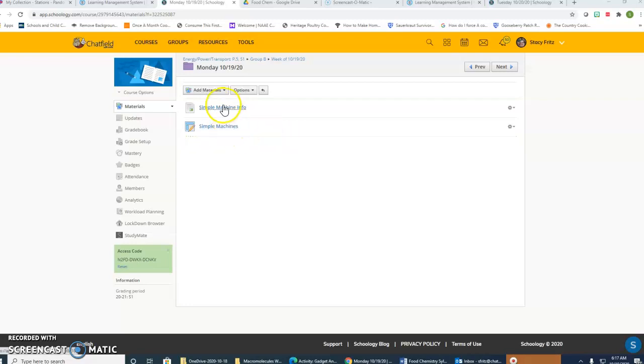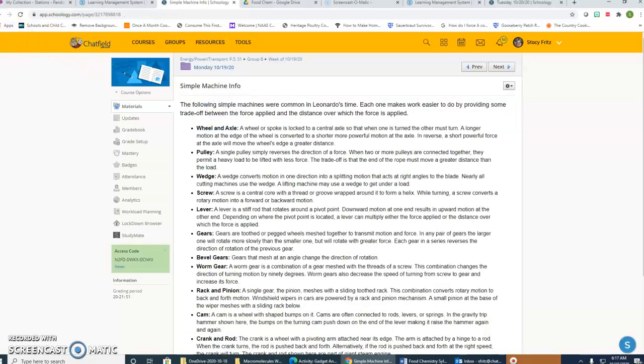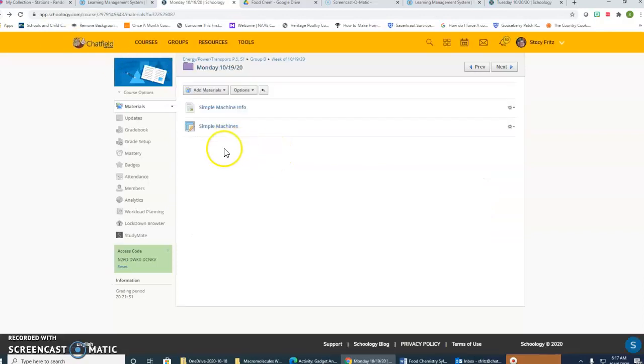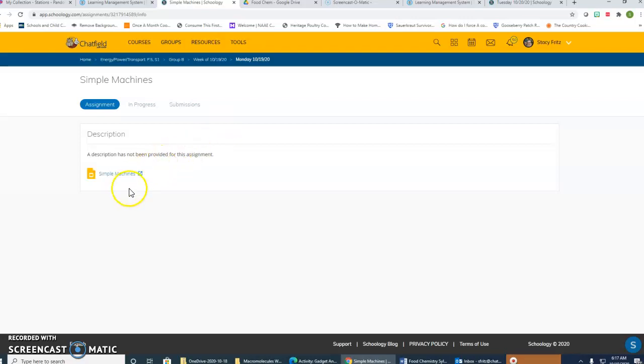We're going to move into some information about simple machines. You'll see that there is a slide deck today, and then there is a simple machine info page. If you click on this page, it'll give you some background information all in one spot for your simple machines. You can choose to use that, or you can choose to use a different source, such as looking some of them up on Google. Go ahead and open your slide deck.